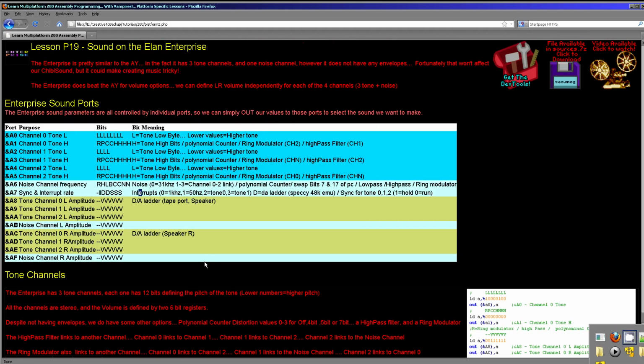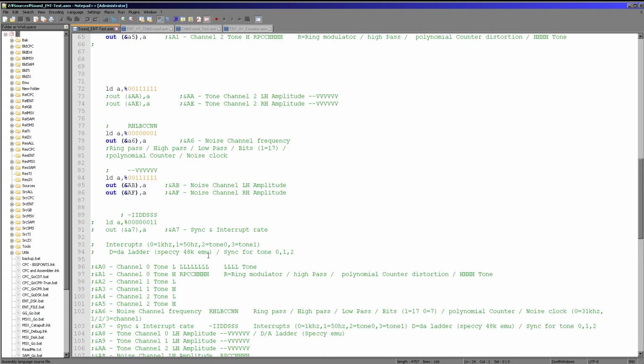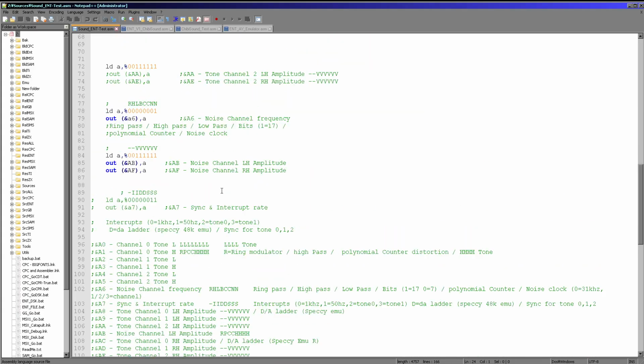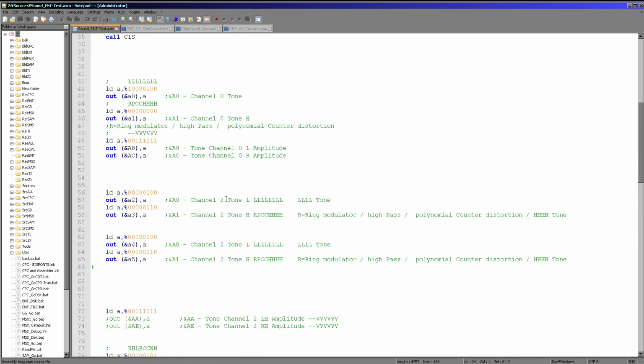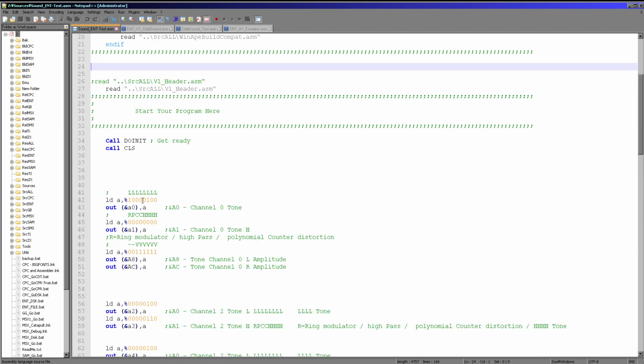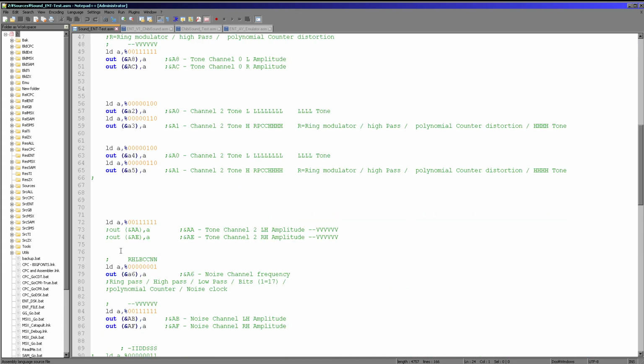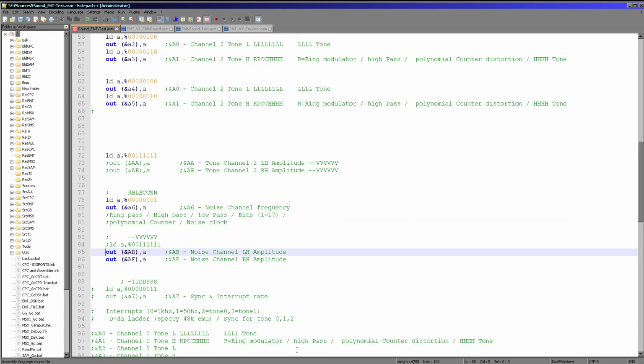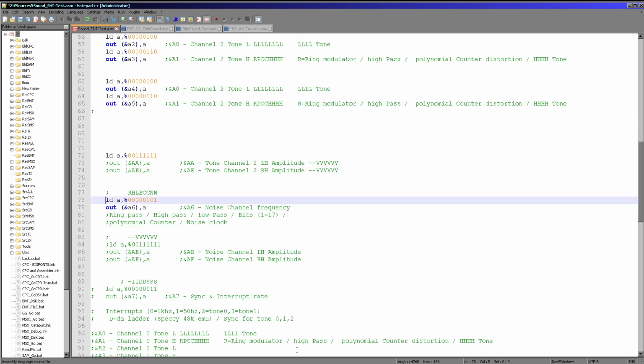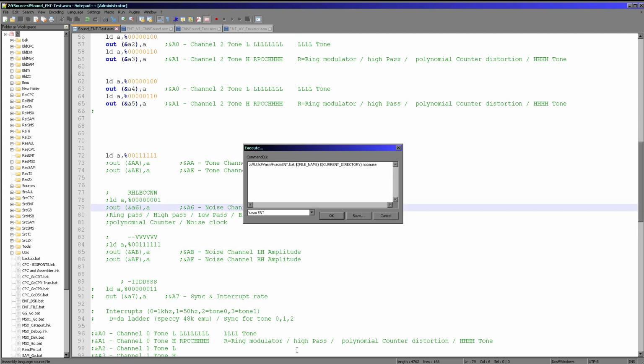Okay, well I think that's enough theory, so let's have a look at our code. What we've got here is a very simple example. We've got various options here that we're writing to the ports, and we're going to play with a few of them and see what effect they have. First of all, I'm just going to comment out these options here because these are relating to the noise, and we don't want to use the noise just yet.